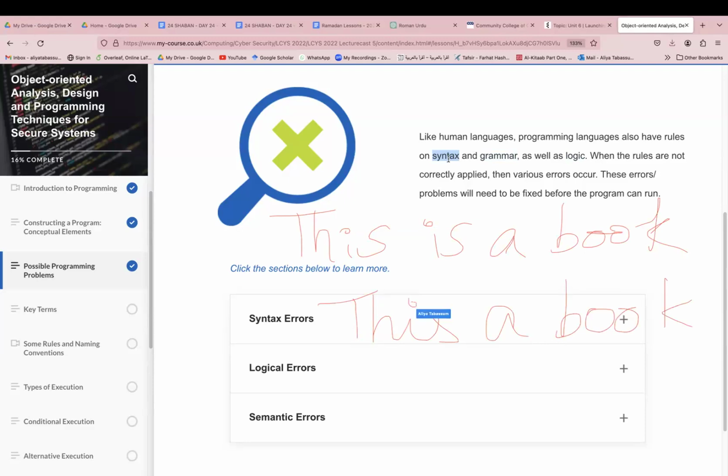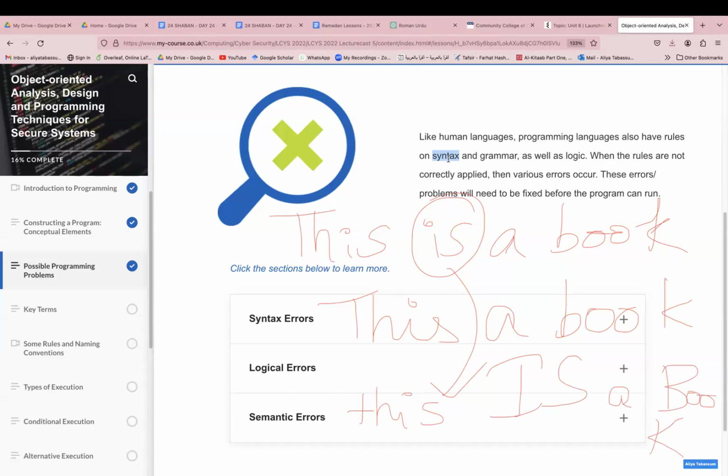So what's happening here? There is a problem. The "is" is missing, so it's not grammatically correct. Likewise, I say "this is a book," and I write K capital. So this sentence is not syntactically correct. The syntax that we are using is wrong. Though it might be grammatically correct, the syntax is wrong.